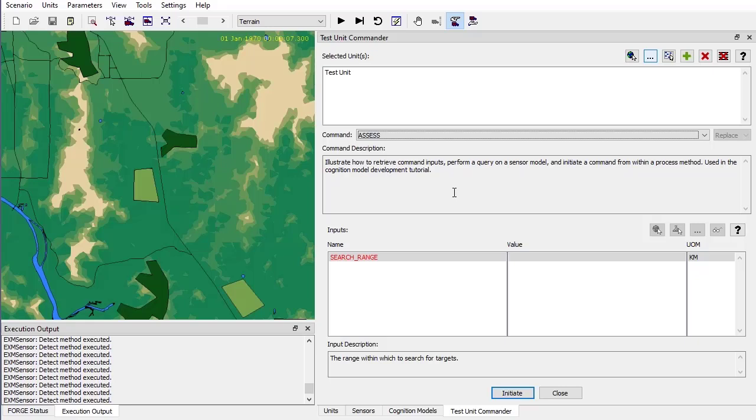So these multiple ways that we have of initiating commands for units, which means initiating commands for cognition models, this is one of the things that gives cognition models so much power. It's this incredible amount of power, and they are arguably the most significant, most important class in Flames, and they form the basis for scenario generation and interactive control of units.